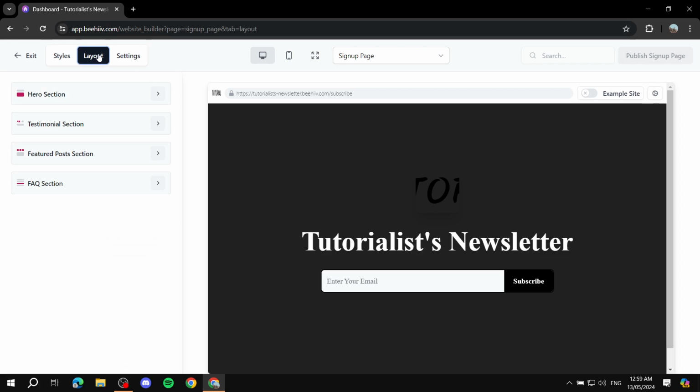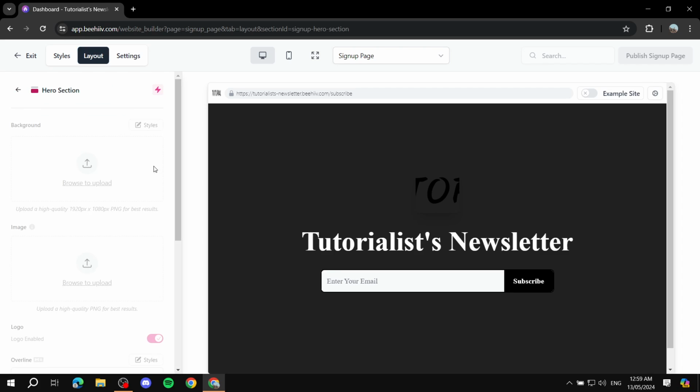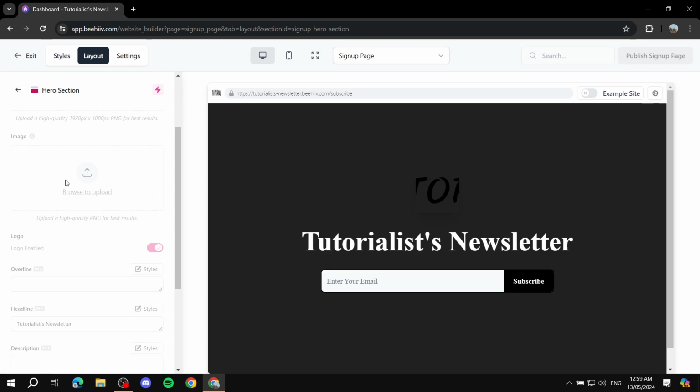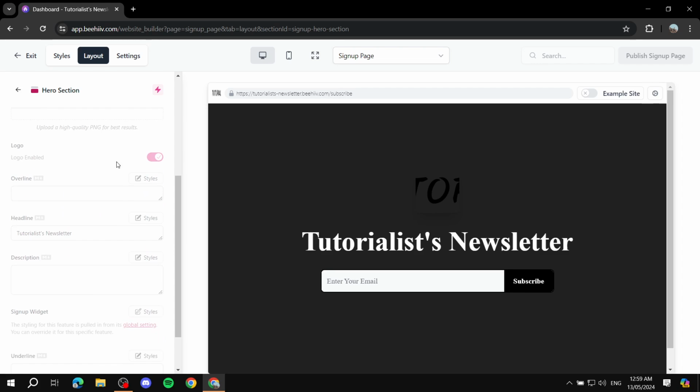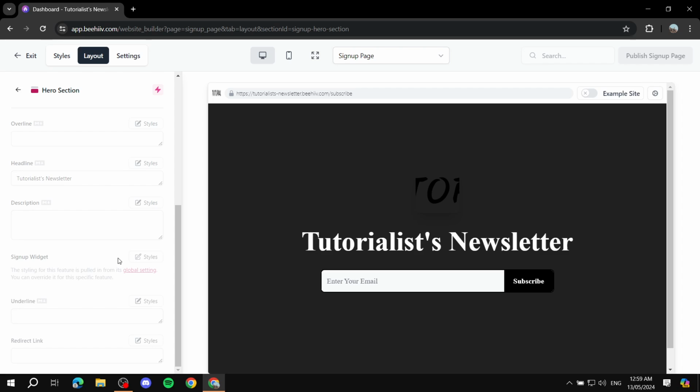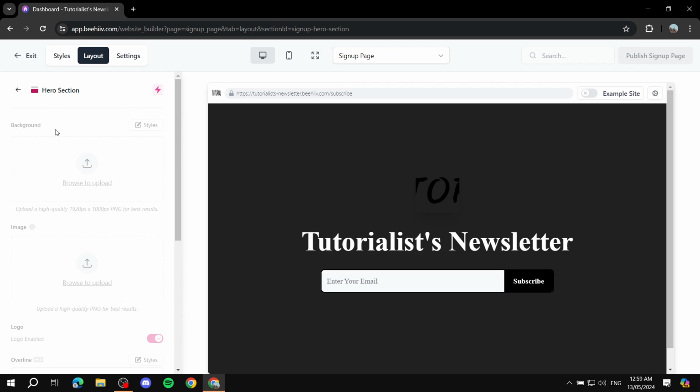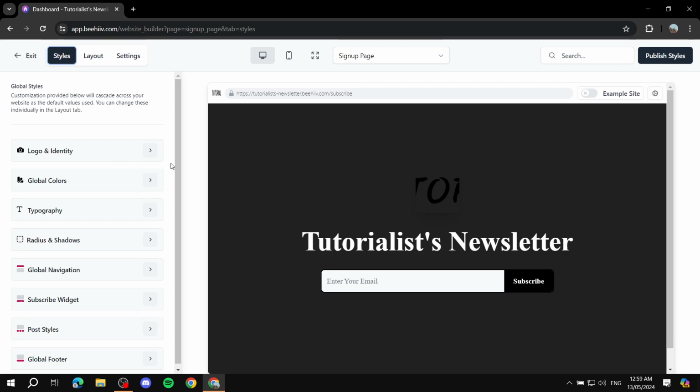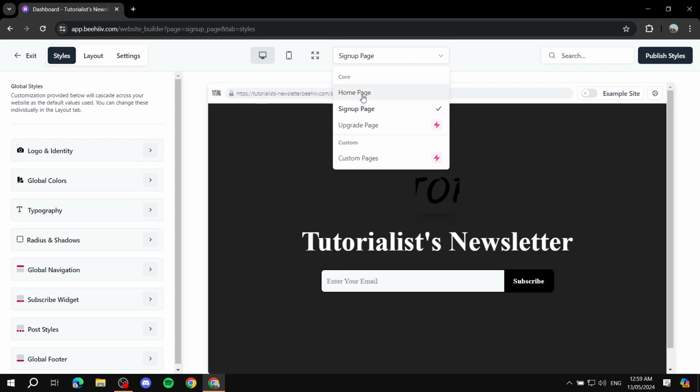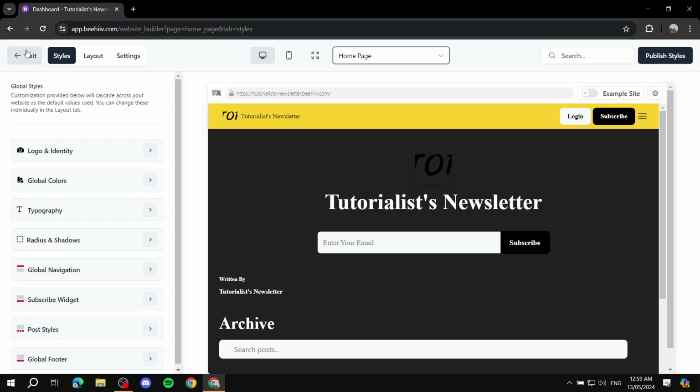If not, we can just go to layout. If you have upgraded, obviously, and you can just add stuff here. So you can actually add a hero section with a background image, with an image here, and also some logo and more text. It's very straightforward and simple to use, even if you have upgraded. So this is pretty much what we can do.